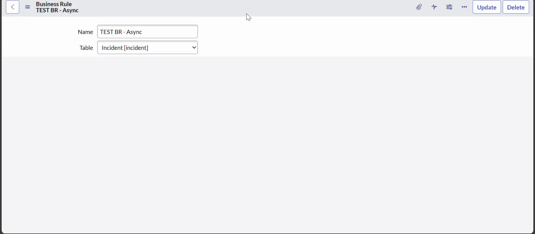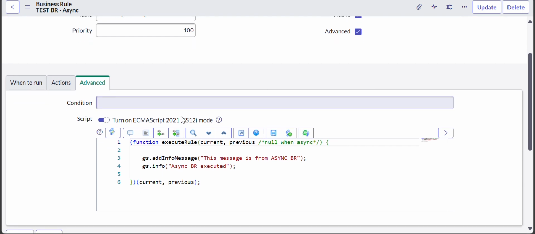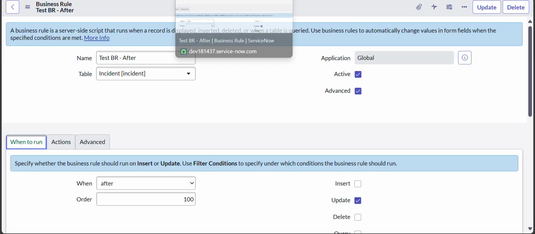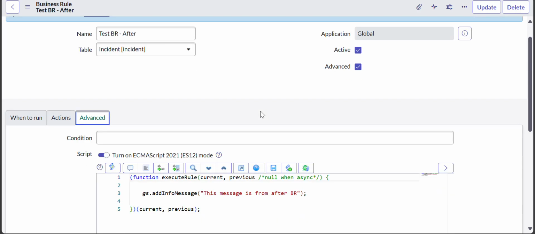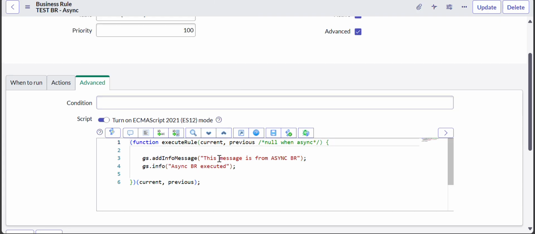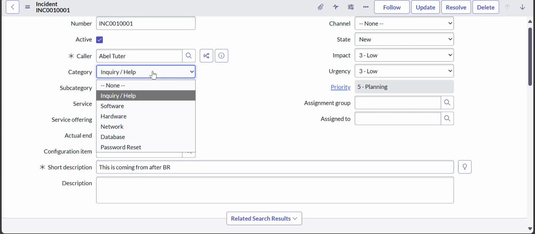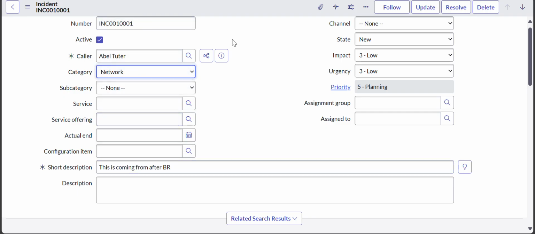So now let's go to the incident. According to the business rules, what we are expecting is that the incident should display a message from after BR, and it should also display a message from async BR. Let's go to the incident record and I will make an update to trigger my business rules. Suppose I change the category and I save the record.